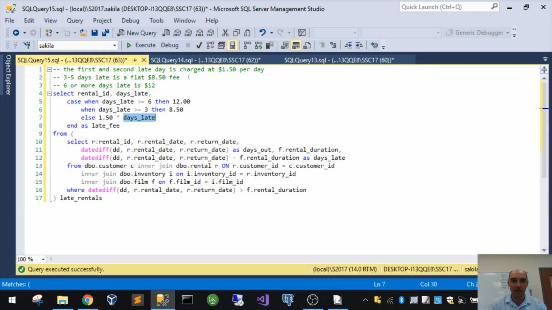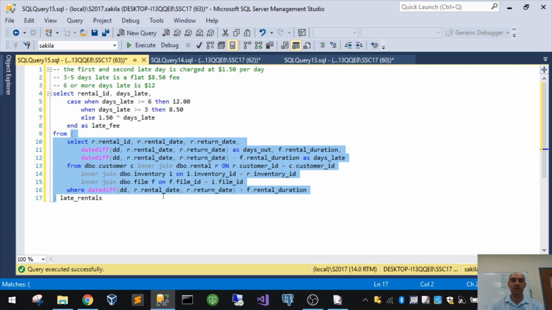What in the world was I thinking here? So the first and second day late is charged at $1.50 per day. So the case statement syntax is that. Case, when something, then, all the way to end. All of that as a virtual column. So in this case, this is what's called a derived table. Think of it as an inline view. Think of it as a virtual table that you're building with the result of your select statement. And you can use it to join to other tables or aggregate or do whatever else you want.